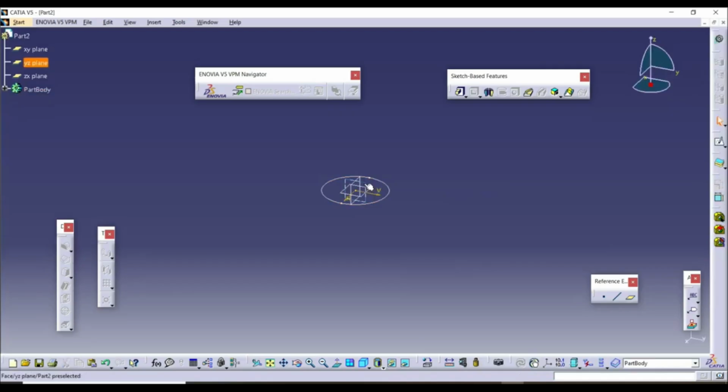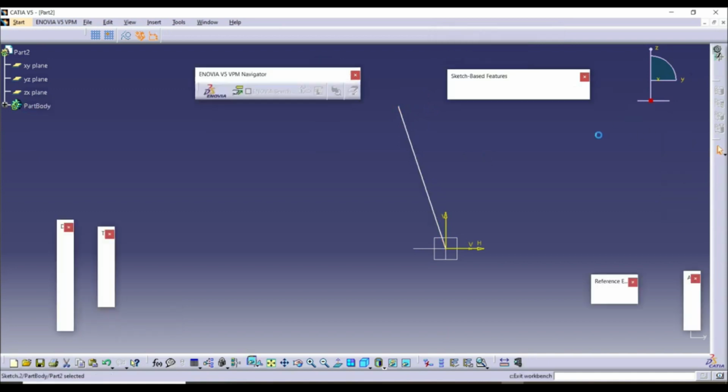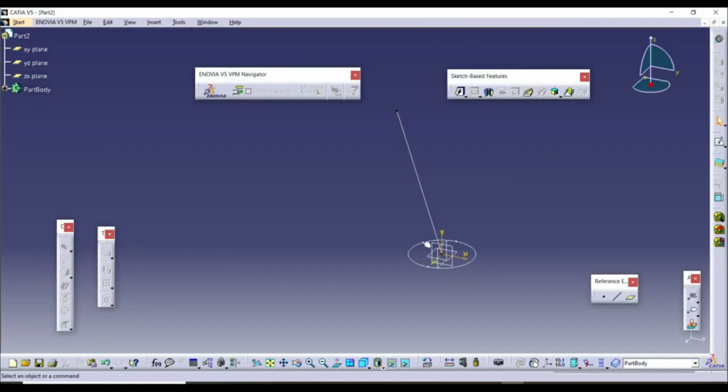Now let's go here to the YZ plane. Let's create a new sketch. And now we're going to create a line that's going to be our path for this circle. So let's go here to the line, and let's go here to the origin, and let's create a line with some angle here, like this. Now let's exit the sketch. Now here we have a cross section, this circle, and we have a path.